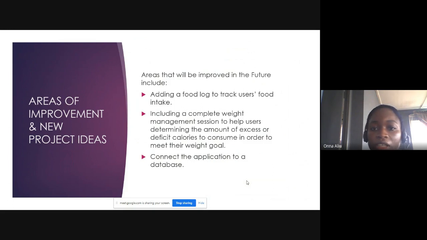should be eating. Then in addition to the food log, a complete weight management system, which takes a look at how much you burn, how much you eat, and then tells you how much you should consume to meet your weight loss goal, whether you want to gain weight or lose weight. Then also I would like to connect this application to a database. So that's all.